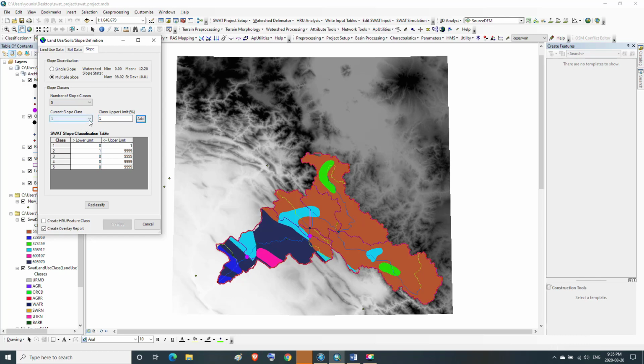Then we click on add. Then we choose 2, then 2, then add. Then we choose 3, then we choose 5, then add, then we choose 4, then we choose 10, then add.